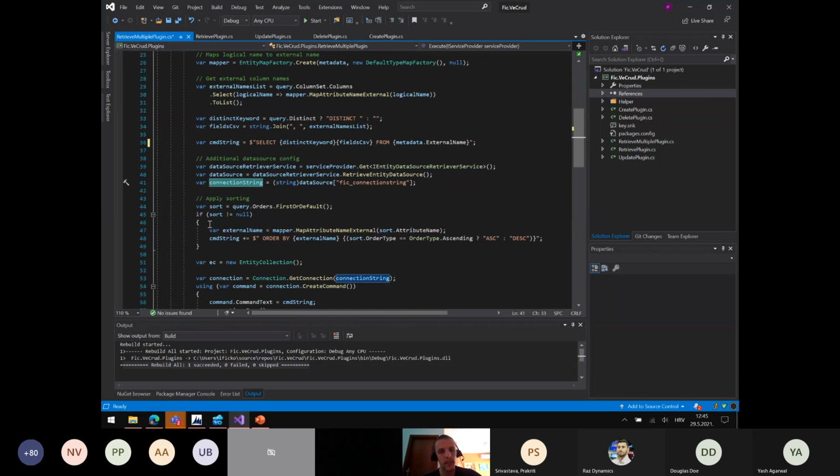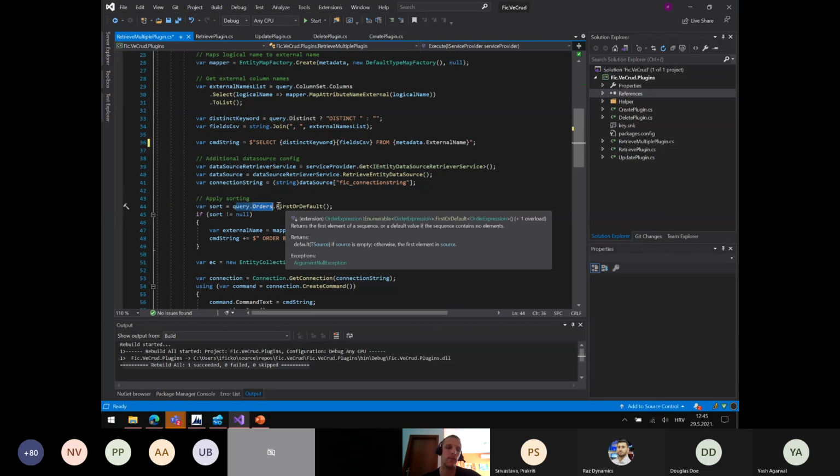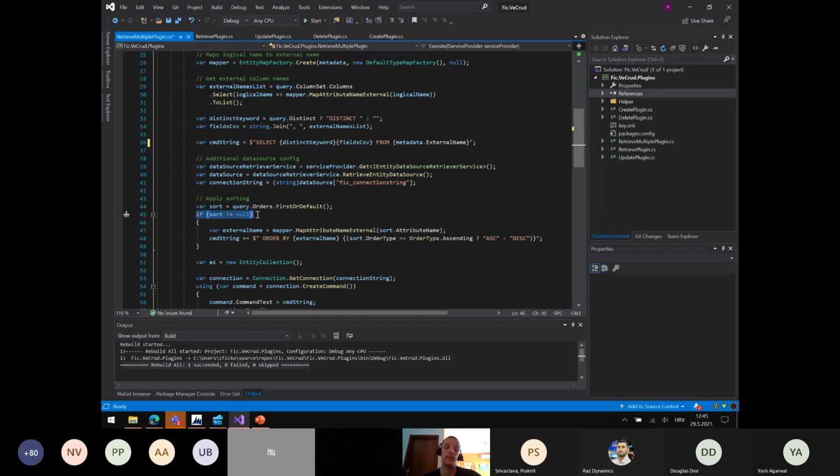That's really great. As I said, sorting is not implemented by default, so I need to parse the query and see if the orders is empty or not. If it's not empty, then we know that we have some kind of sorting in our query. So we are fetching the external name for the sort attribute and adding that to the order by part of our SQL query, and based on the order type, if it's ascending or descending, we just input the right keywords for the SQL syntax here.